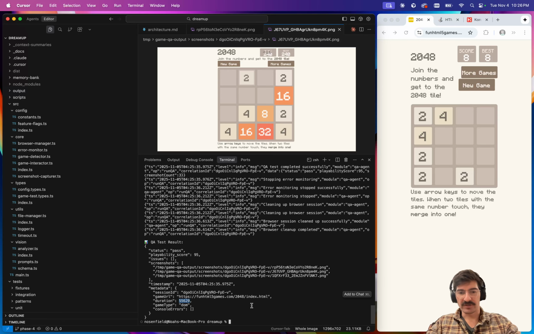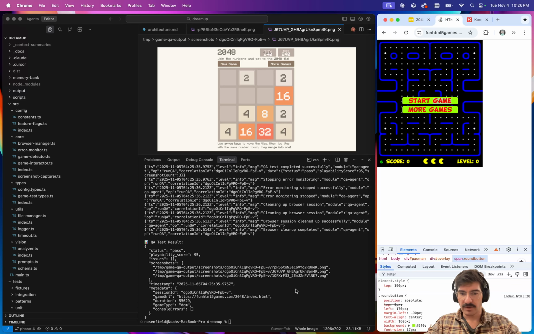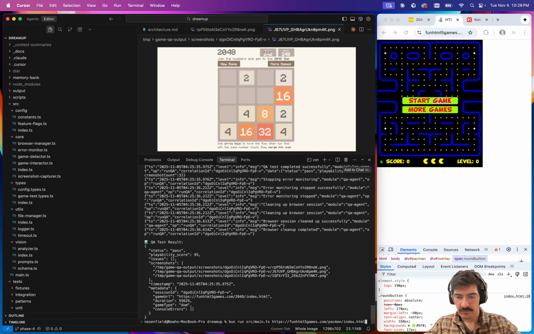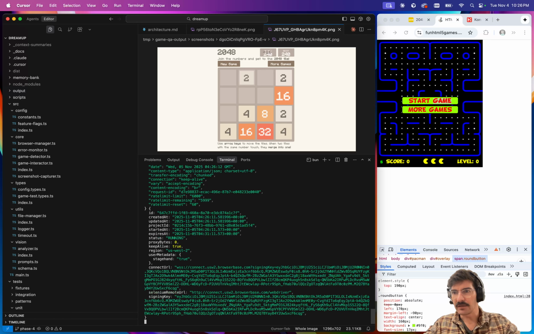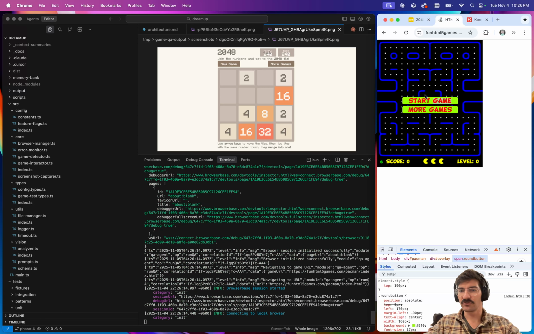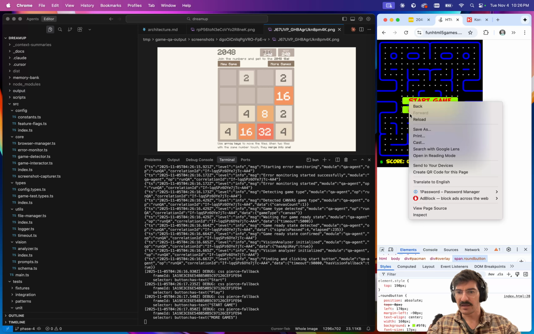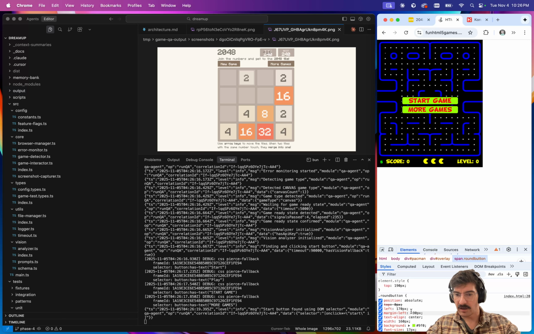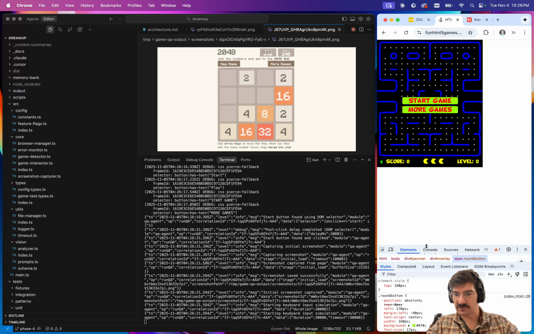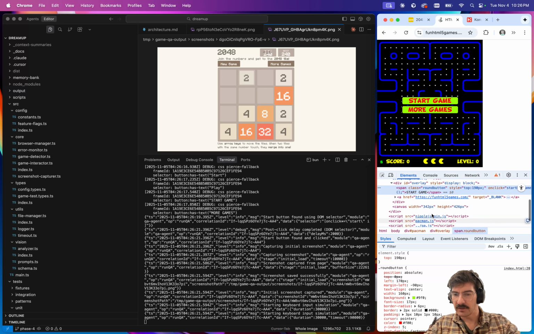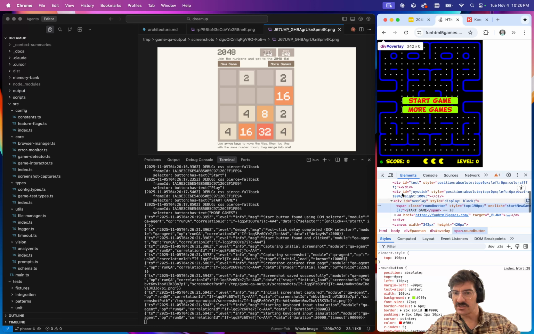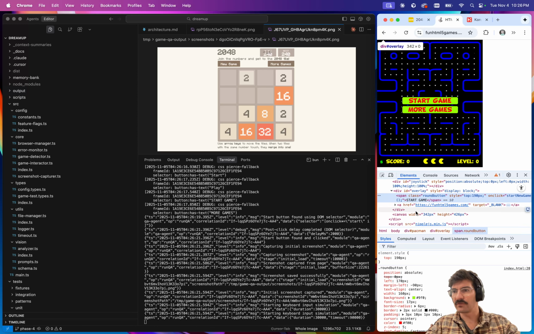The second game that we'll demo is this Pac-Man style game. So we'll start the agent running again. And now this one's a little different. It has a start game button inside a span element as an overlay. Let's see if I can show you the element here. There we go. So it's an HTML overlay above the canvas.